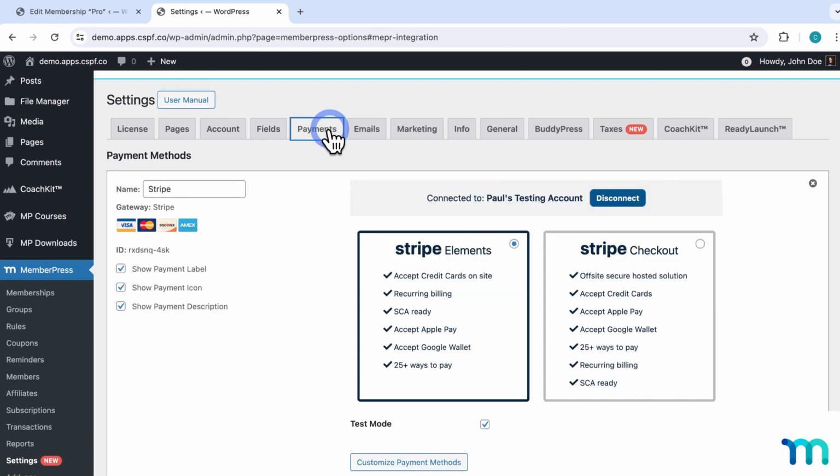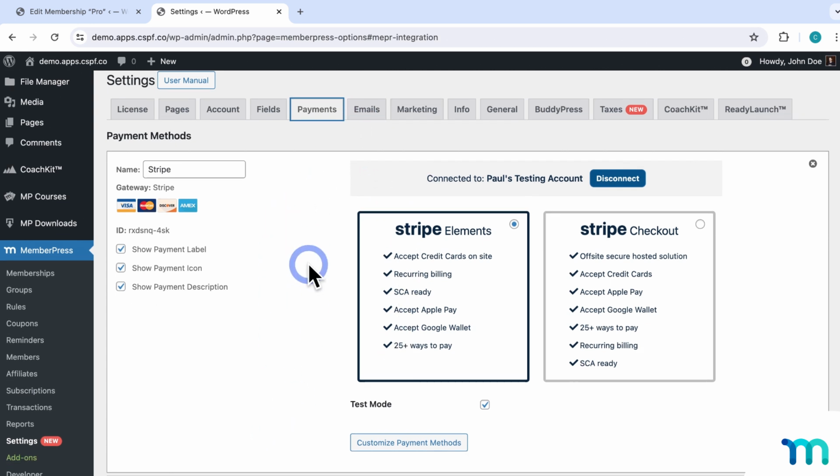The Payments tab is where you'll add your payment methods that will show up as payment options for your customers on your membership registration pages. So here you just add all your payment gateways that you choose to accept.